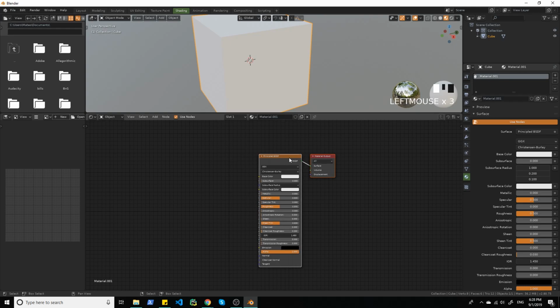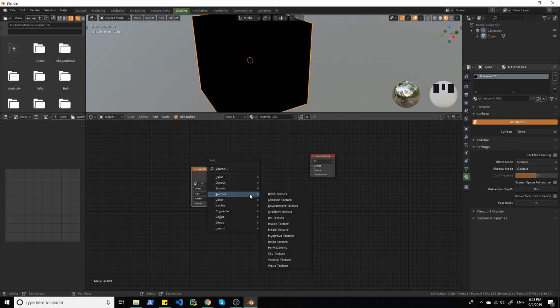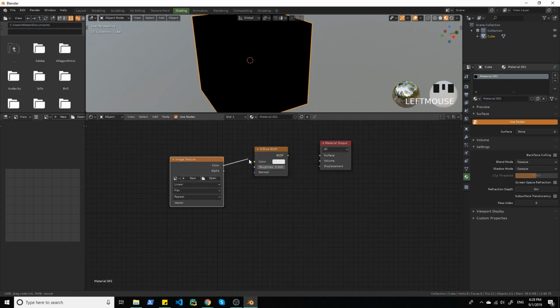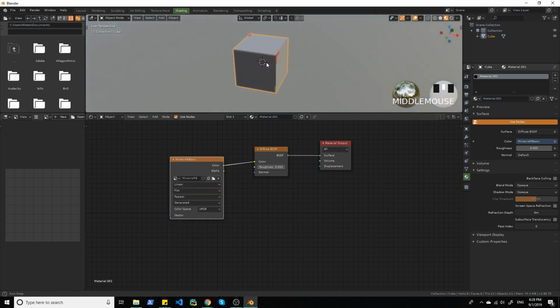We don't need a Principled BSDF shader. It has too many properties for this simple task. Oops, I selected all. So just click on it and press delete. Shift A to add a new shader. We're gonna take an image texture, and we need to convert that texture into the output, and we have a shader called Diffuse BSDF, which does exactly that. So just connect it and select the texture here, Minecraft Basic, and you have your texture.